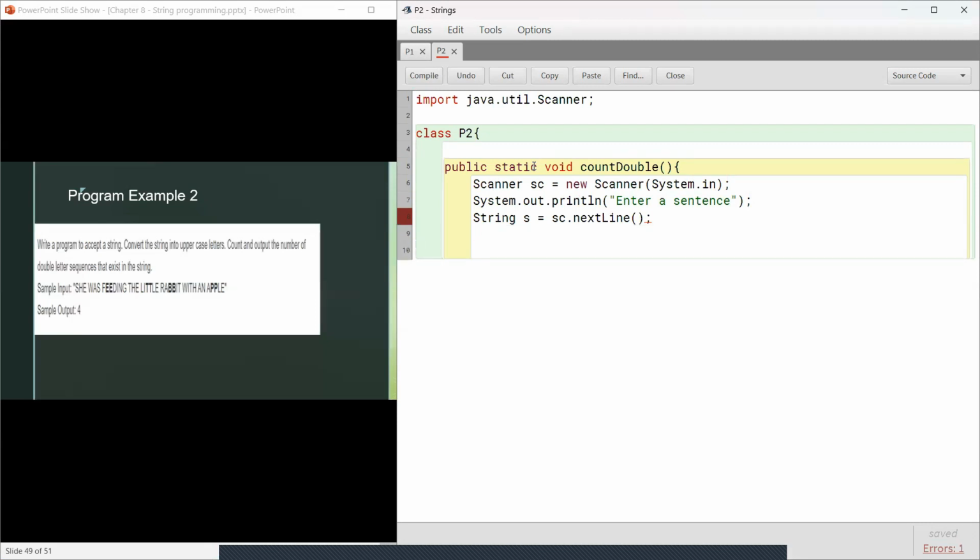We need to count something. Whenever we need to count, what do we have to do? We have to make an integer variable count, and the initial value we give is 0. And then as soon as we find one, we'll go on increasing it by 1.